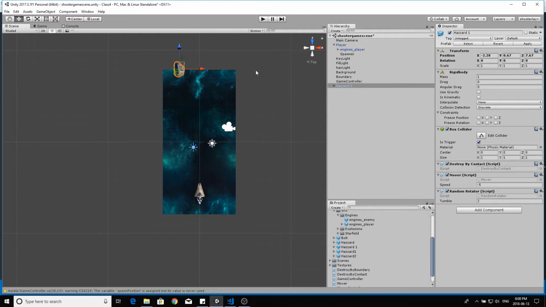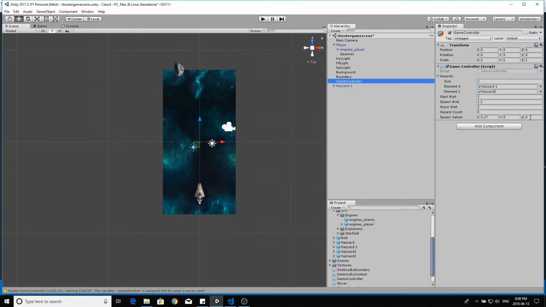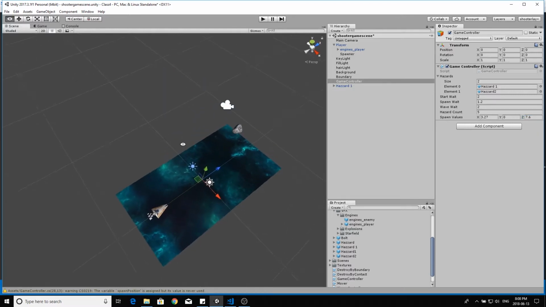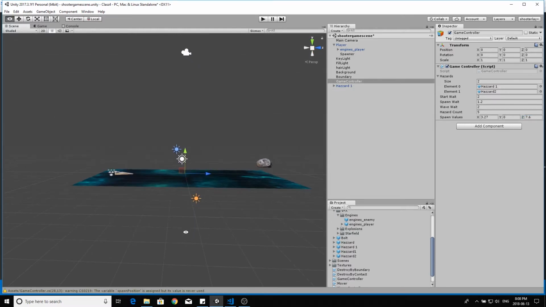So we're going to set the Z value of the game controllers to about 7.6. So let's go back to that game controller. And on the Z, we're going to say 7.6. There we go. And now we get to that Y value, which is probably easier to see if we spin around our game view a little bit here. So let's go a little bit more perspective-wise.